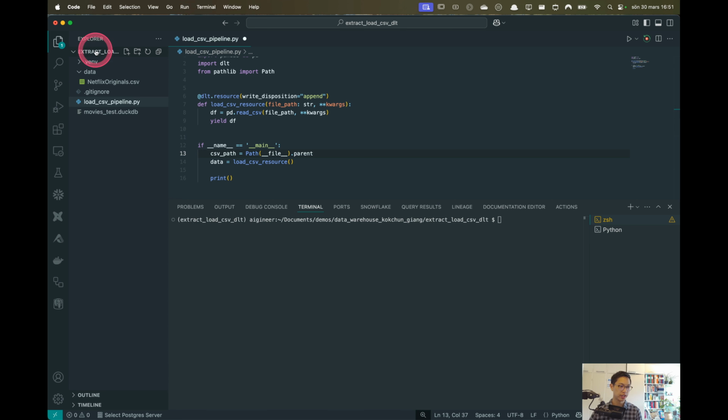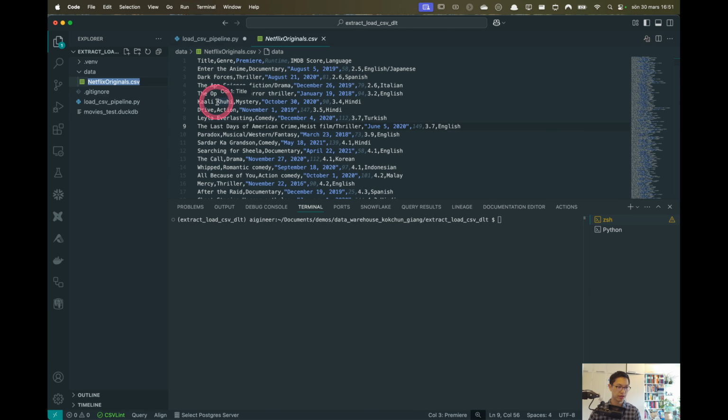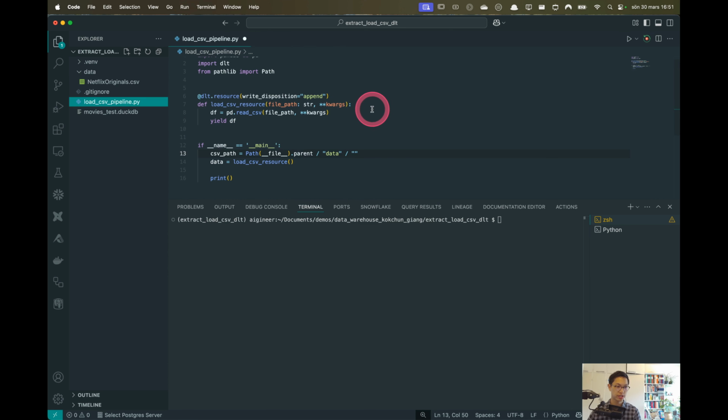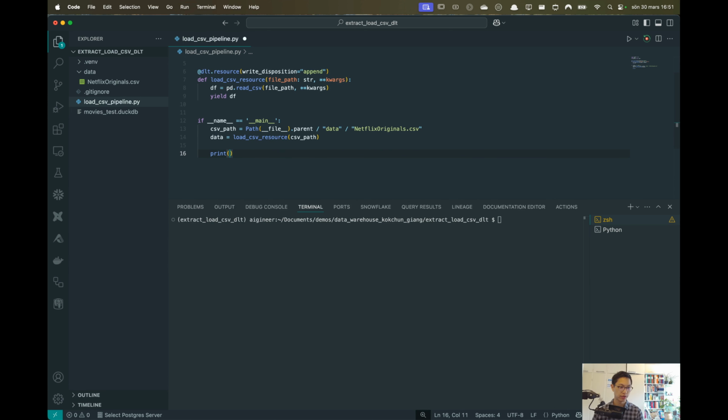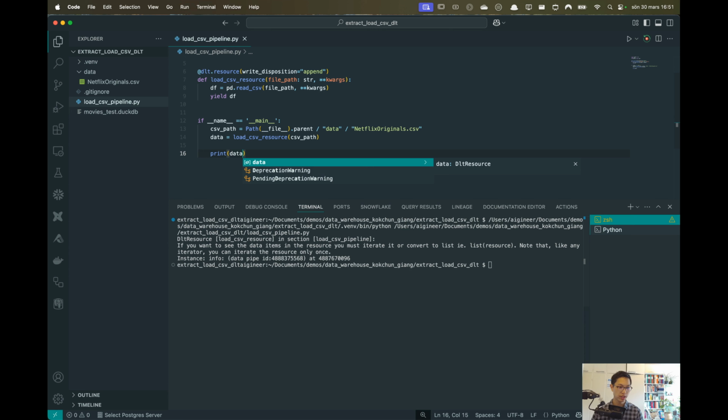So we are in this folder slash data. We're inside the data folder, slash this name here, Netflix originals. And then I will place in csv_path here, and I will just print the data. And I run this one. And you can see that it says, if you want to see the data items in the resource, you must iterate it or convert to list. Okay, so let's do that.